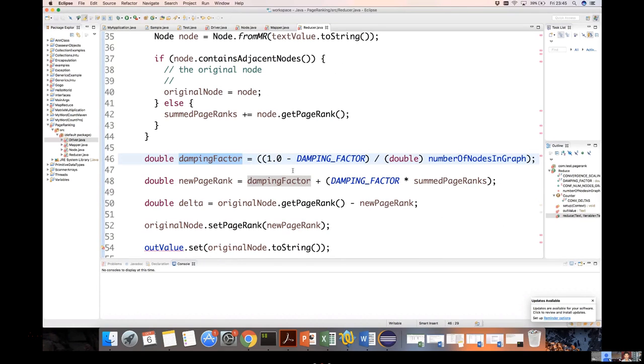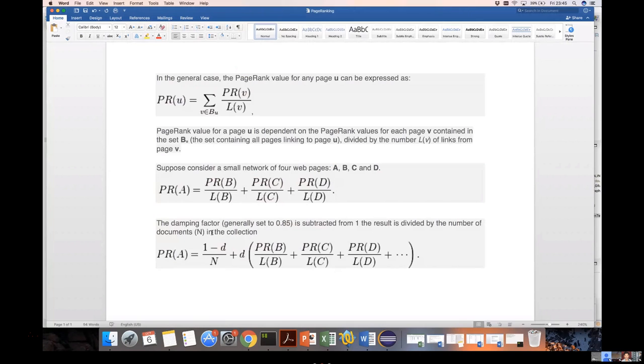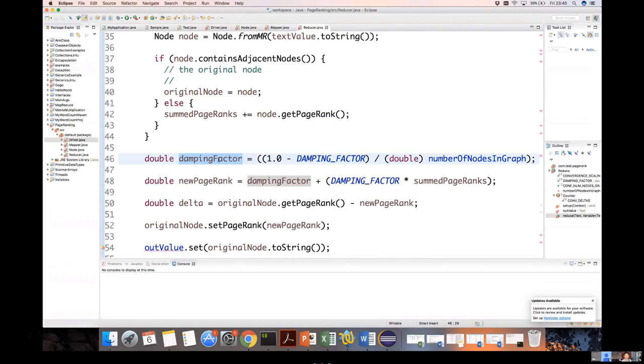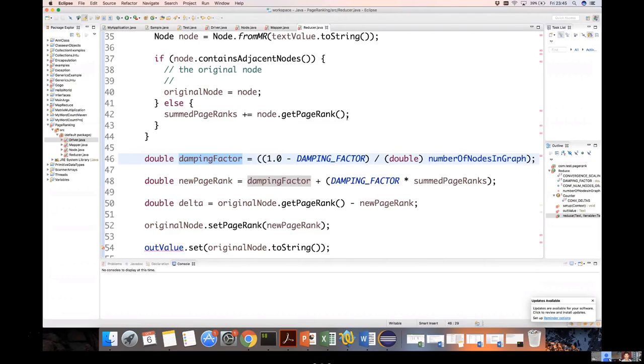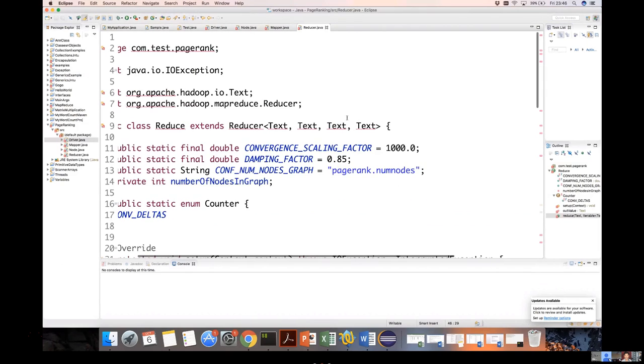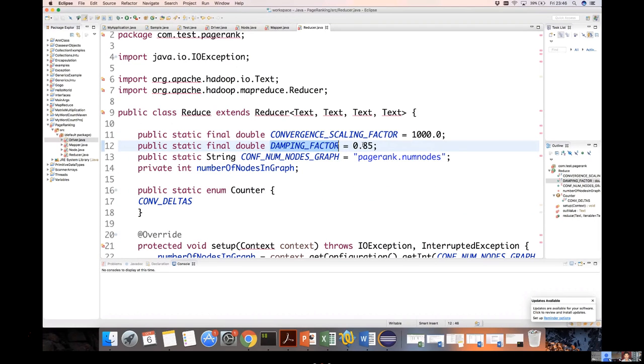Okay, so this damping factor here is calculated as 1 minus D divided by N, the number of nodes in the graph. Like so, 1 minus D divided by N. That's how it's calculated in the damping factor. Initially, as I told you, the D value is 0.85, which is typically what is followed. The damping factor is a constant, defined as 0.85 here.